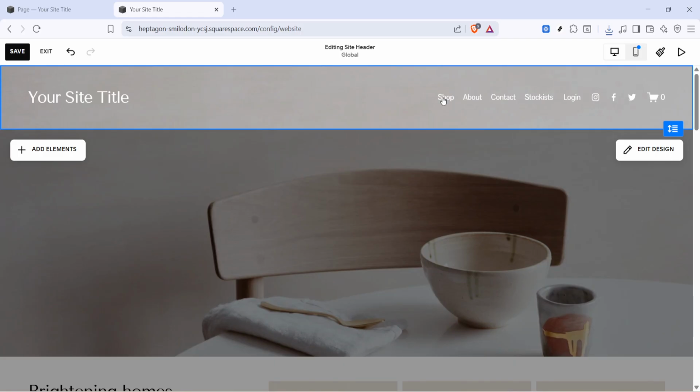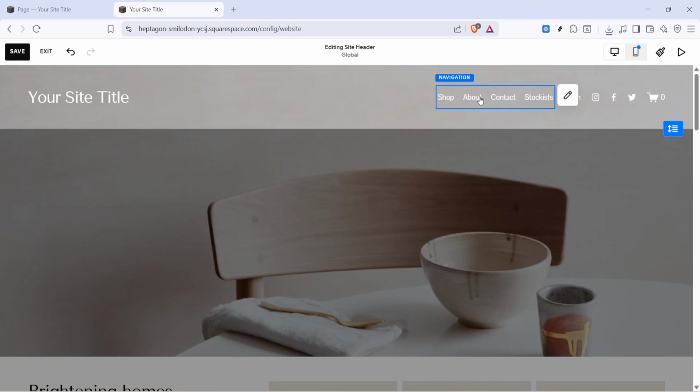Inside the header panel, click Navigation. This view shows the list of items that currently appear in your site's main menu. Each item represents a page, a folder, or a link, and what you see here is what your visitors see across the top of your site. If something looks out of place, this is exactly where you'll adjust it.